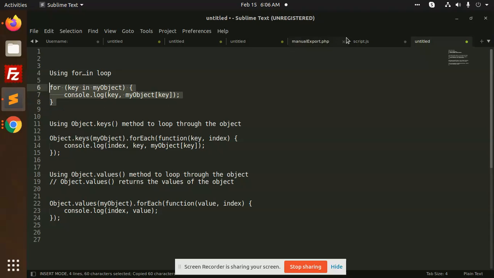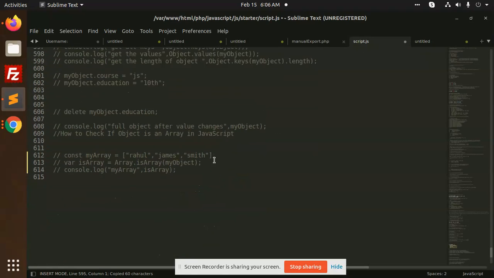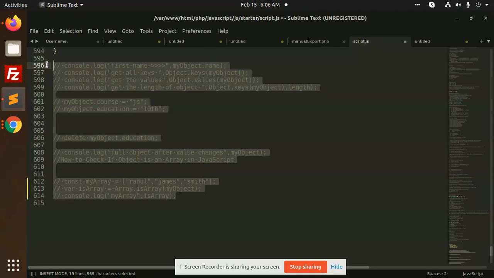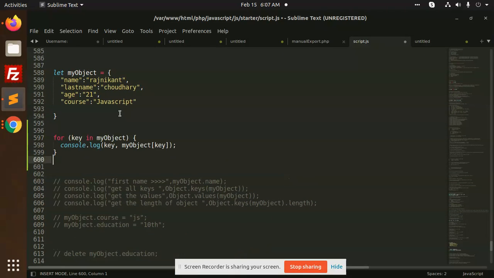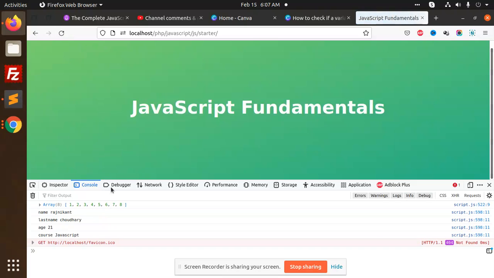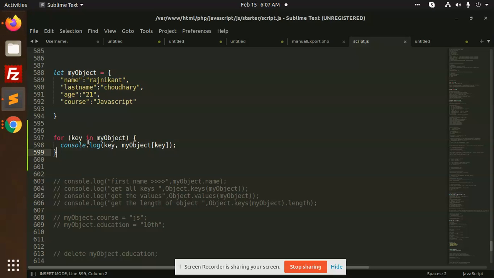So let's check it out. We go to my script. Let's remove all these things, or we can just add it over here. Here we are using a loop on my object, right? So let's see what it's going to print. Reload this: name, last name, age, course. So it's basically returning the key and its value, right?